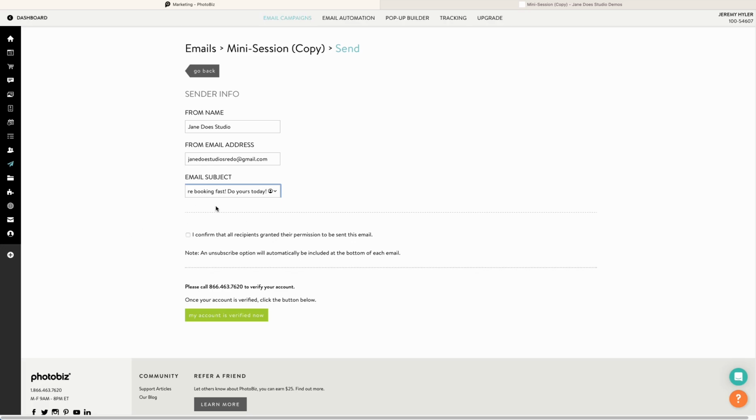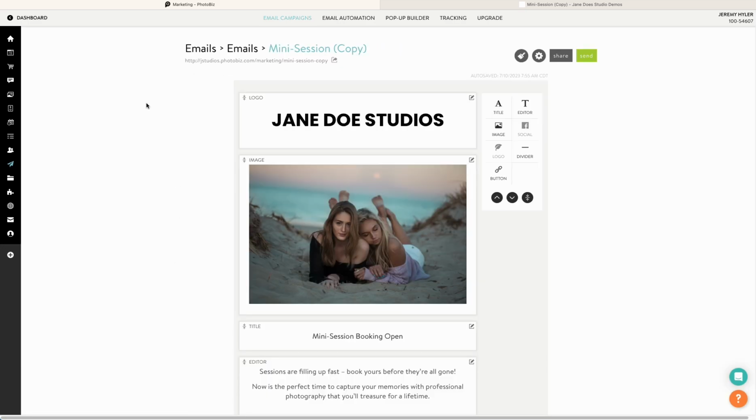So, got that. Got our subject in there. And then when you're ready, you'll hit confirm. And then this button, instead of saying account verified, it'll say send. And when you click send, it'll send it to those users. And then you'll have the ability to track that data.